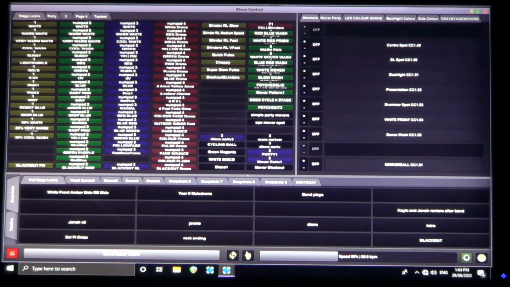Okay, welcome. So welcome to our first tutorial on the lighting system in F2. So we use an app called DPro, which you can see on your screen.